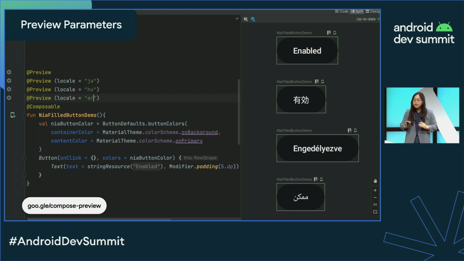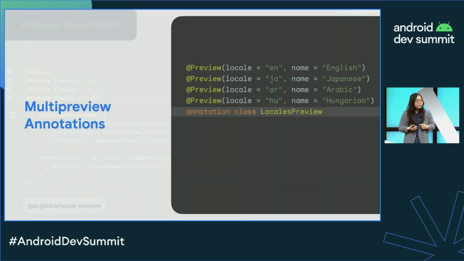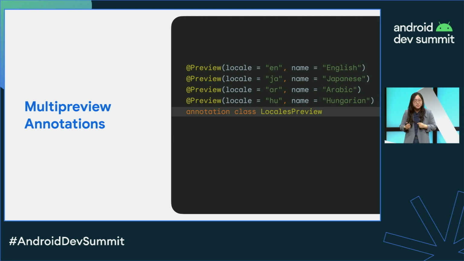Let's say my app targets these languages, so I want to be able to reuse these 4 previews quickly. To do this, I can use the multi-preview annotations, which is a way to define an annotation class that itself has multiple preview annotations with different configurations.